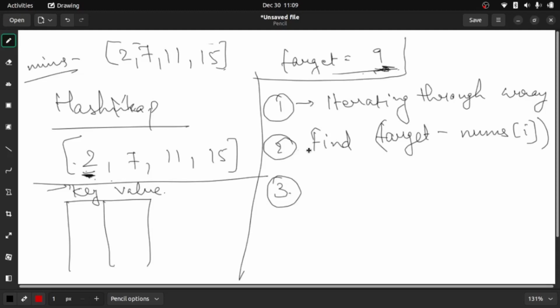Now the third step is that the difference that we get, in this case 2 minus 9, we will check if that difference, do we have a key available in our map for that. So right now, check if the key is available or not. Right now the map is empty.